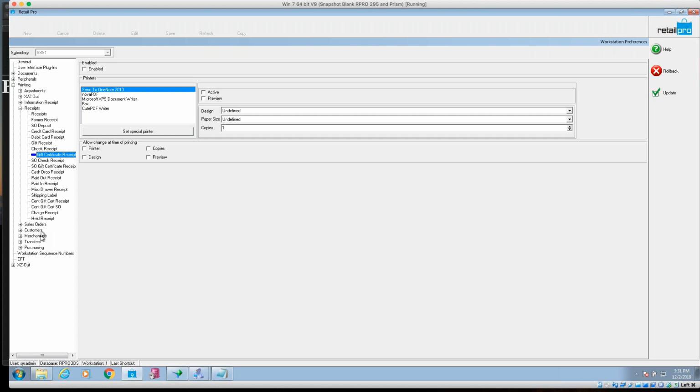Now, in the most recent versions of V9, FYI, if you maintenance back up to it, there's a held receipt node now. They added that. So if you do want to print held receipts and you want to have a unique design so you know it's held, that it's not a real receipt, you can do that now. So that's pretty much it for workstation preferences.